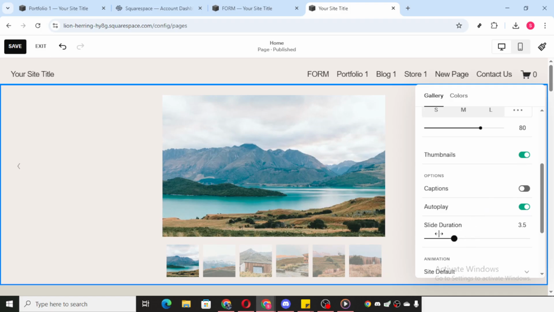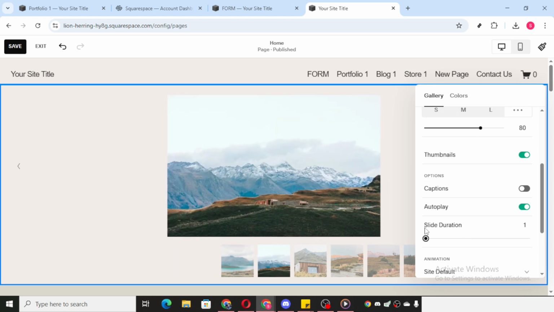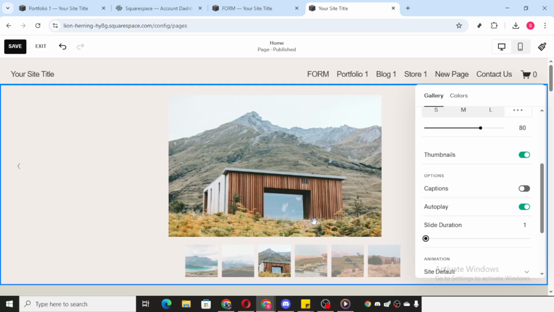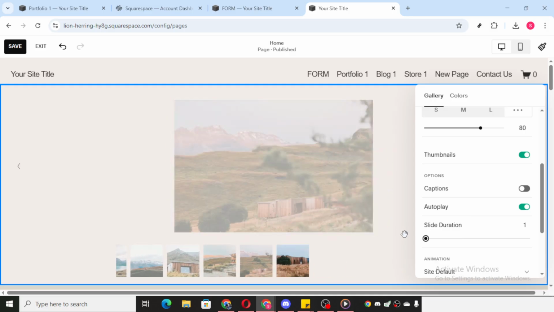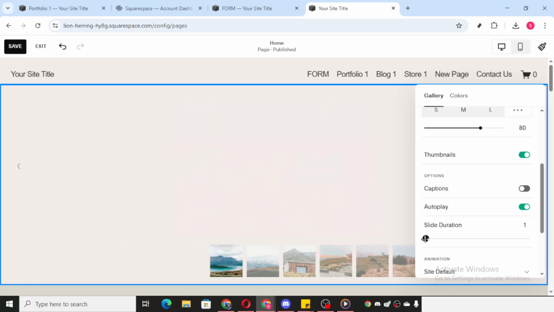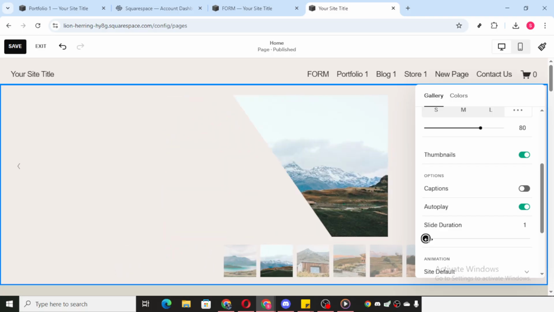A shorter duration will have your images scroll more quickly, while a longer one will give viewers more time to appreciate each individual image. Once you're satisfied with your settings and layout, make sure to click the Save button. This will ensure all your changes are stored and reflected on your live website.